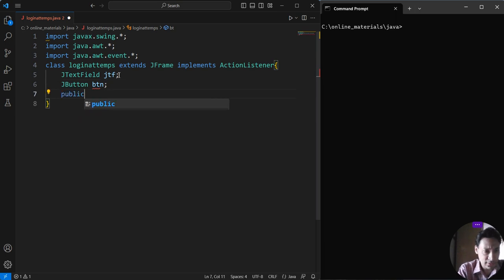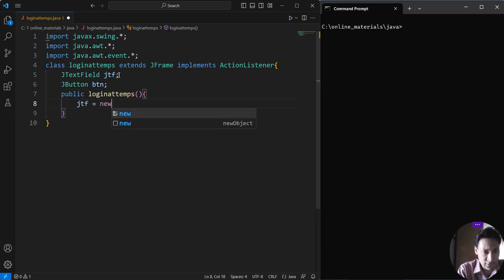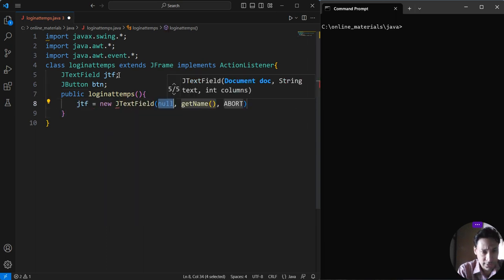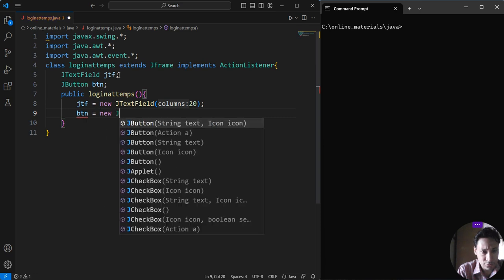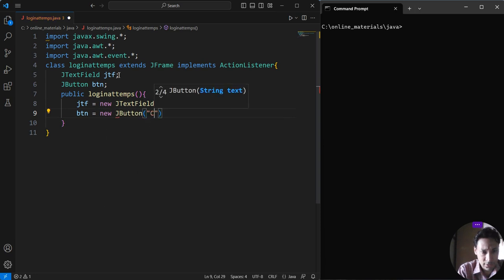Let's define the constructor. JTF is equal to new JTextField. I do not like these suggestions provided by Visual Studio. Okay, btn is equal to new JButton, click. Simple.